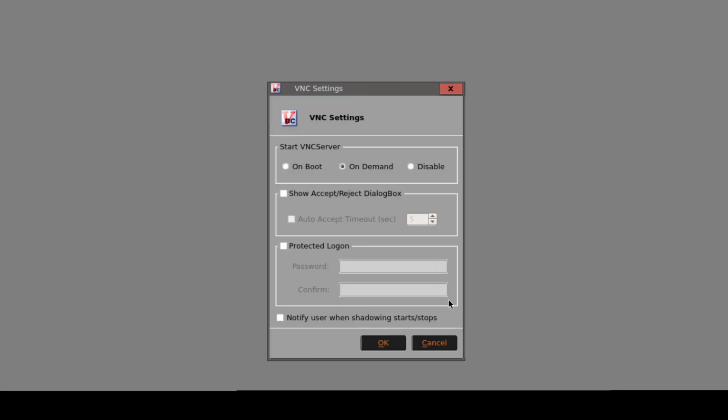If we also just want to look at VNC service, by default this is set to on demand, which means that a user of the 10ZiG Manager console can shadow the 10ZiG Citrix Zero client, but you can change that to be on boot, which means that any VNC user can connect to the 10ZiG Citrix Zero client. You can also completely disable that, and then you can tweak options to make it more secure. So for example, choose to show an accept or reject dialog box to the user and automatically accept that after, by default, 5 seconds, as well as require the 10ZiG Manager user to input a password before they're allowed to shadow the user, and then finally notify the user where the shadowing starts and stops.